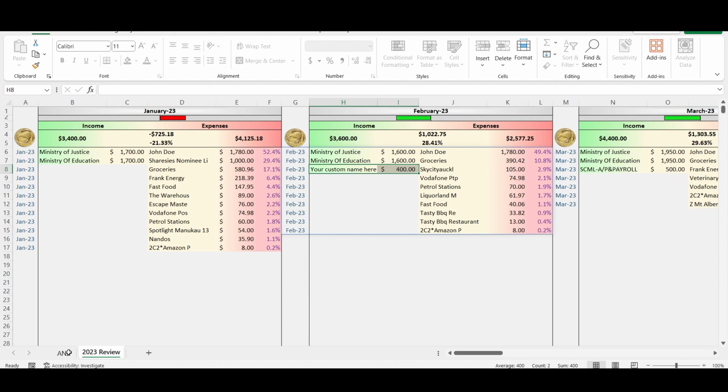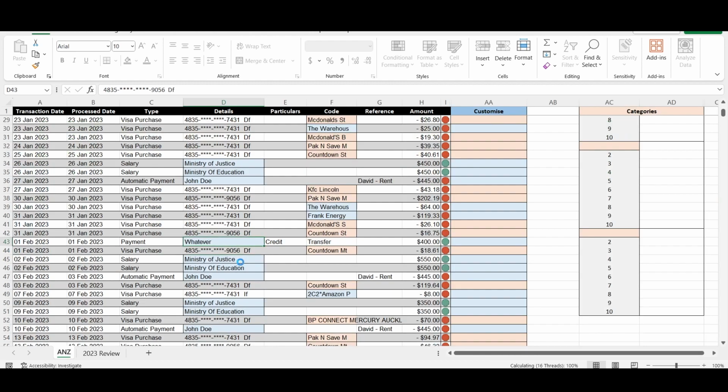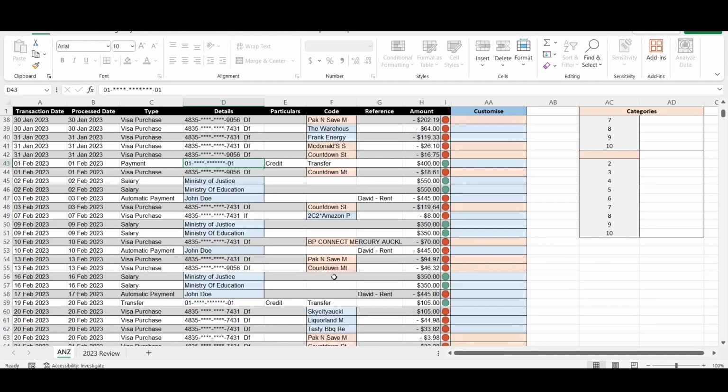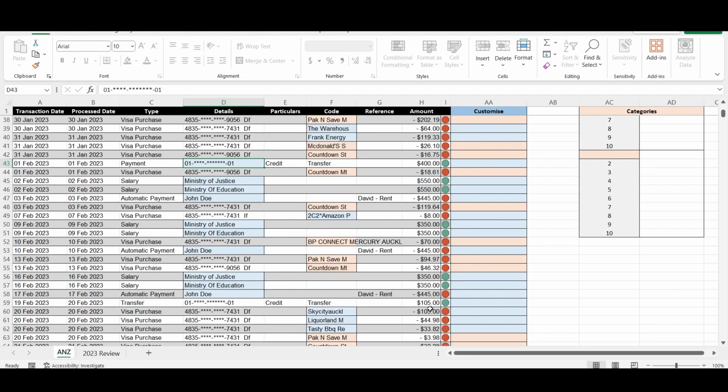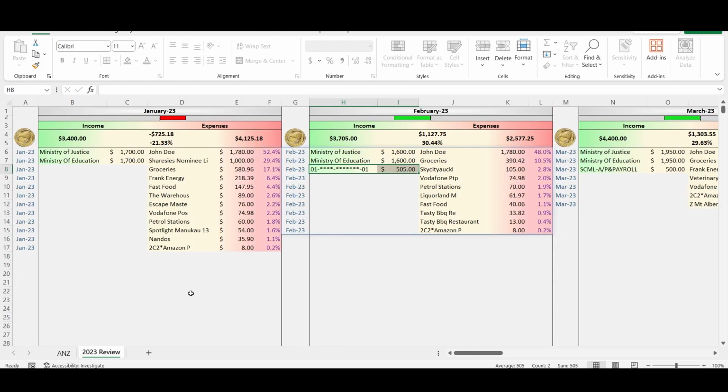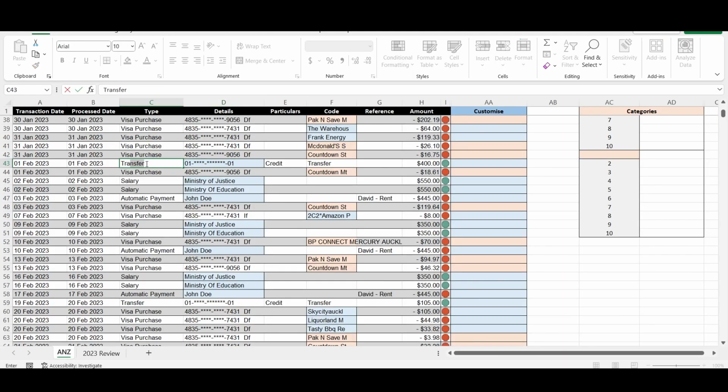Now, if we go back and undo that, and let's say you didn't change the name of this and decided to leave it as it is, then this spreadsheet will think anything with this name should be an income. That is why if you look down here, this $105, although it's an account to account transfer, is getting recorded as an income because you told it it was. So if you were to look at the review sheet now, it's showing this as $505 worth of income, which is not right. I'm gonna go back and change this back to transfer because I don't want to record it.